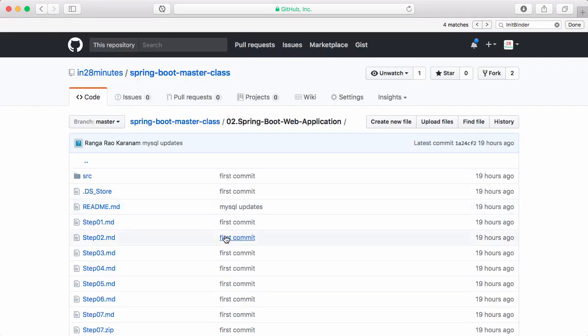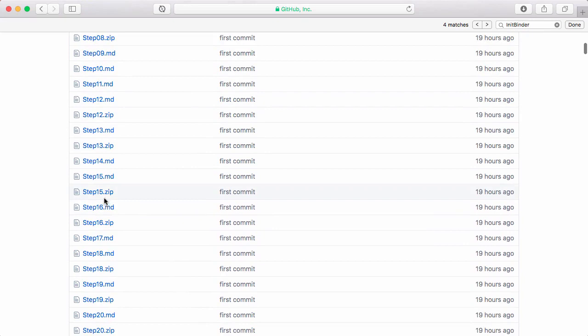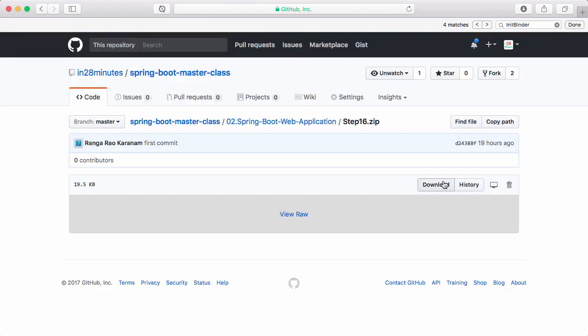Also present in each section is an intermediate backup at different stages of the course. You can download the zip files and import them into Eclipse as a Maven project. All that you need to do is click on the zip. You can say download down here. It would download to your downloads folder.